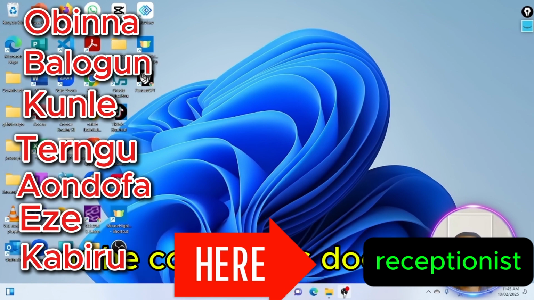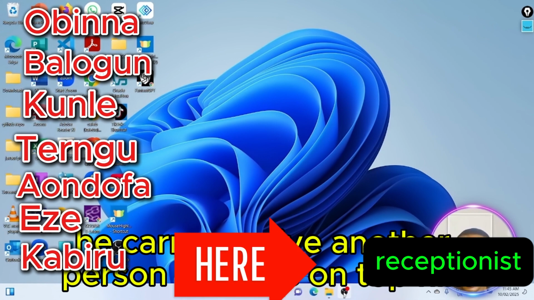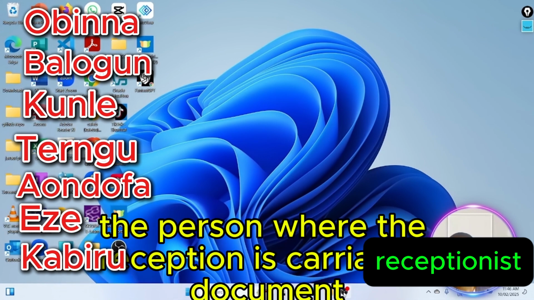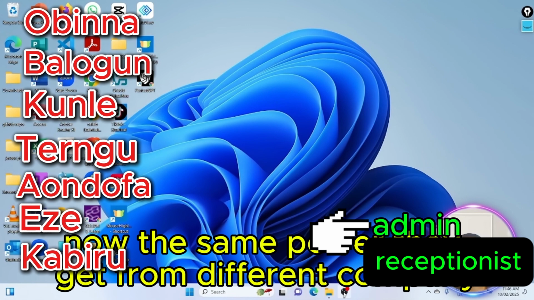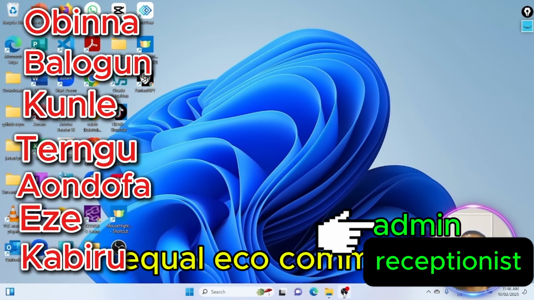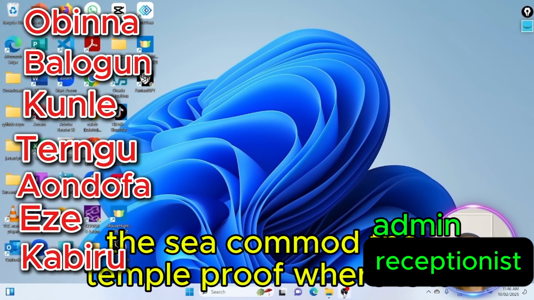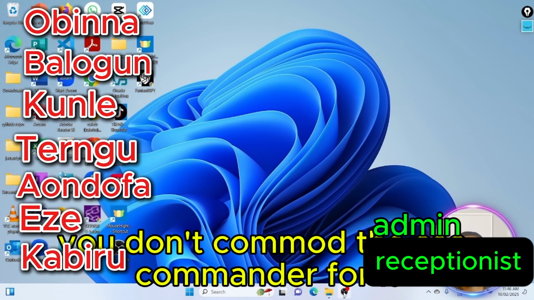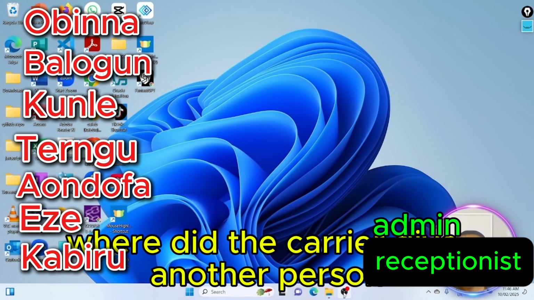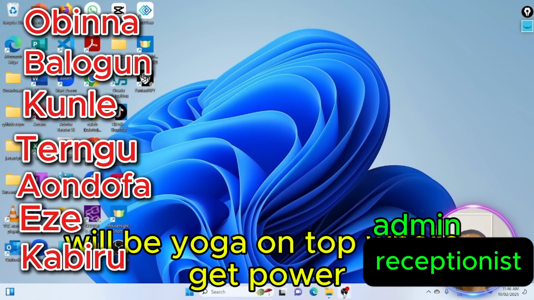As he collect this document, he carry am give another person wey dey on top him. Now the person where the receptionist carry this document go give am, he get power like Eze. He and Eze na the same power they get from different company. He come comot the seal, comot the tamper proof where Eze don put for the other company. He don comot the seal, comot am for all the seals where they there. He carry am give another person wey be oga on top, wey get power like Aondufa.